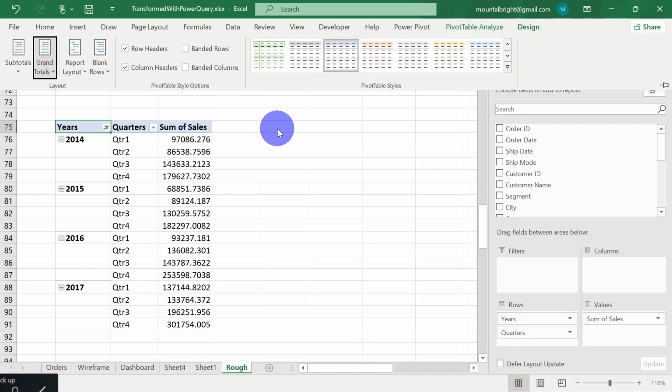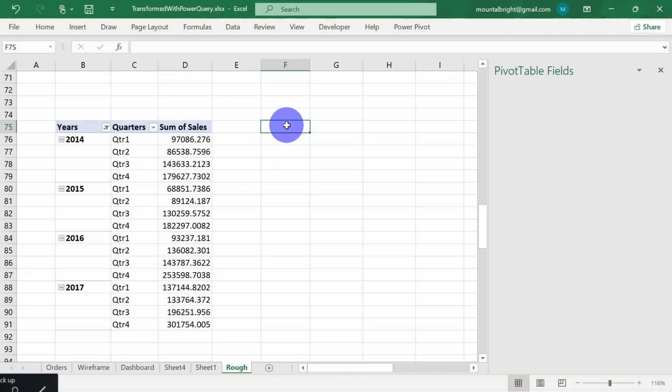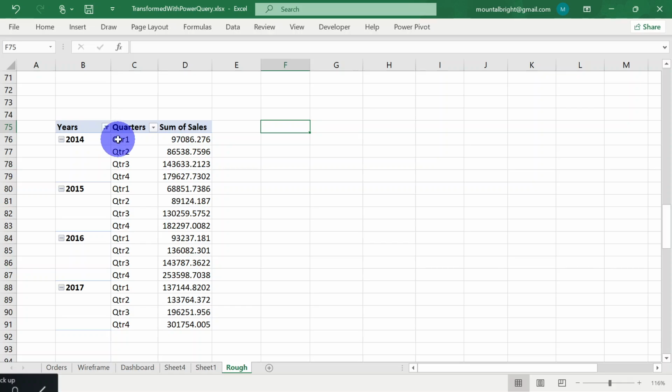I will quickly pull out this data here, right? So I'll come here and do, here, then quarter and then sales, right? So let me pull out this data.